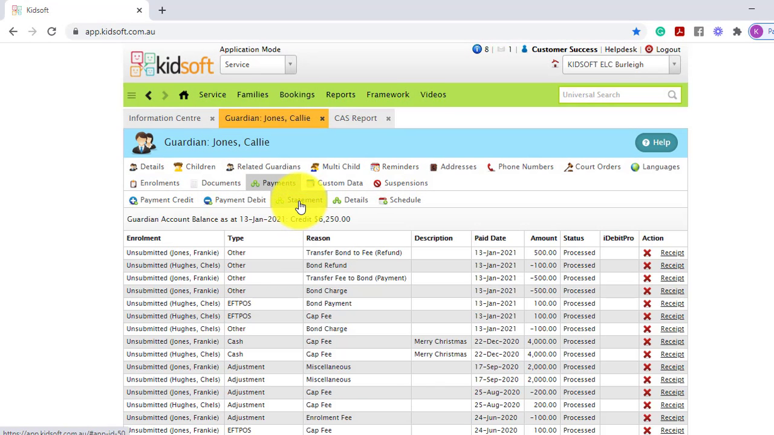When clicking on the Guardian Statement tab, you will now see that we have transferred the bond to the fee with the amount of $500.